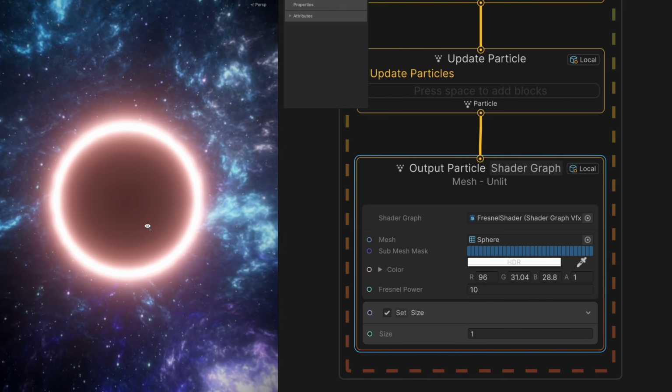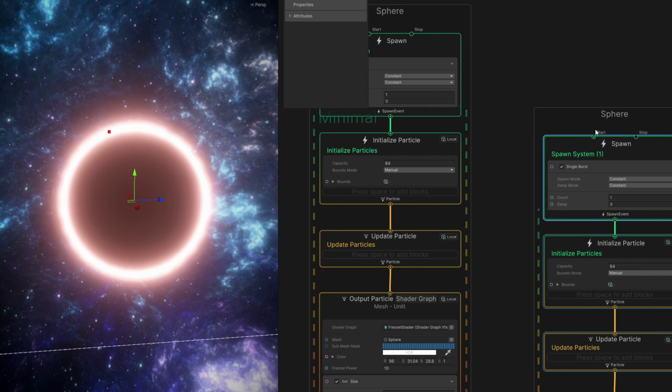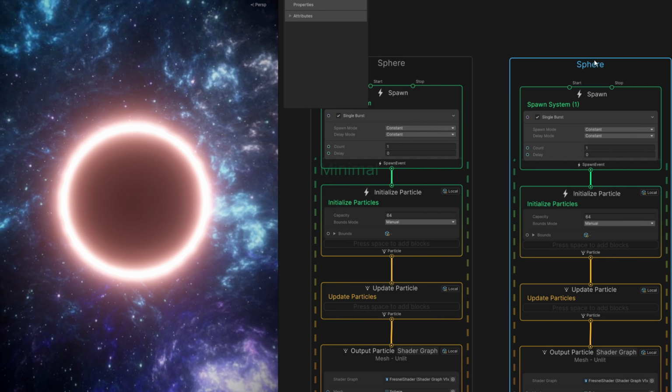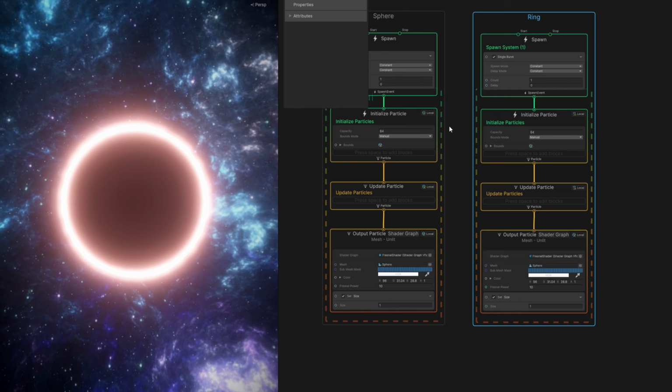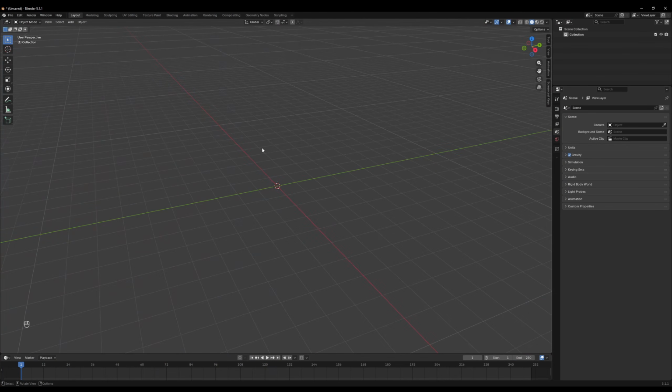Fantastic. Now let's move on to the rings around the black hole. With Ctrl+C and Ctrl+V, copy this sphere VFX Graph and call it the ring VFX Graph. Now we need a very specific mesh to put around the black hole. And if you don't have Blender, go ahead and download it.